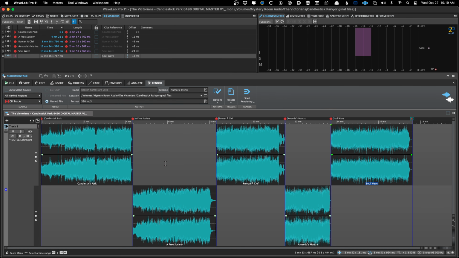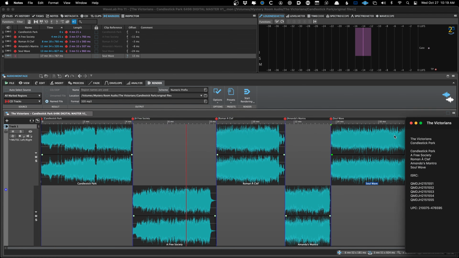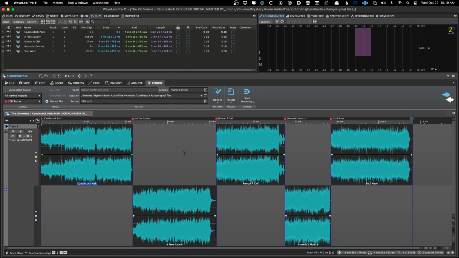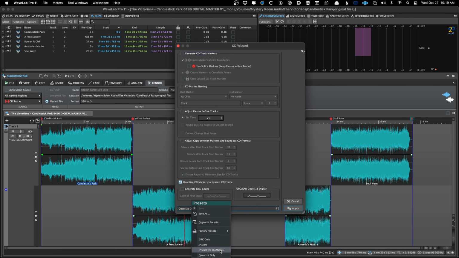So now I've populated the CD text, and let me go back to my project sheet. They did provide me with the ISRC codes, and conveniently they are in numerical order. So what I can do is copy the first code. I can go back to the CD wizard and choose ISRC only.